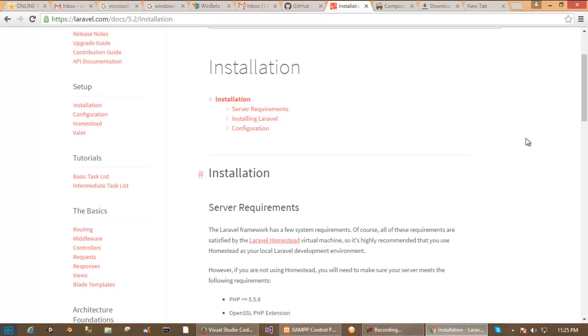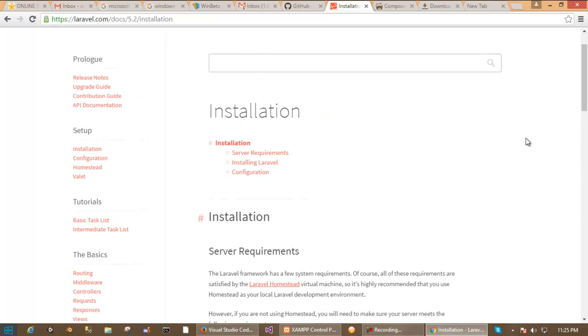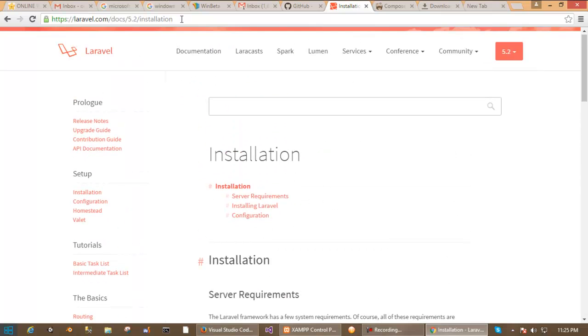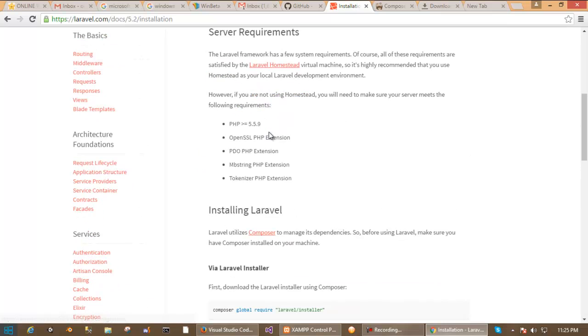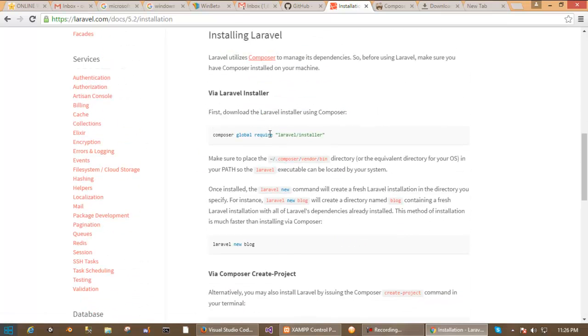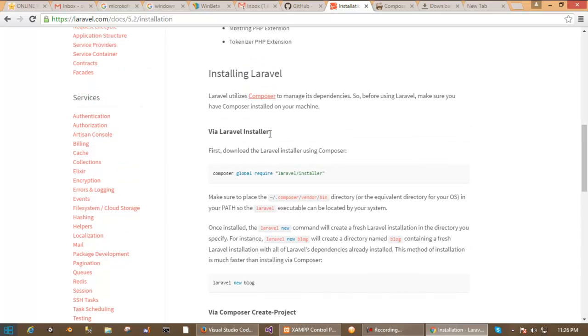So I am showing you how to install Laravel 5.2, and it's really easy. Just open the Laravel documentation and you can see that they have written very precise and clear documentation to install Laravel in Windows machine.